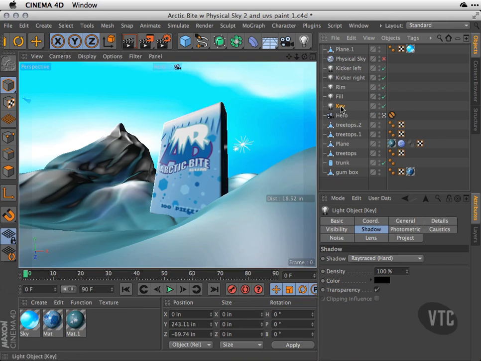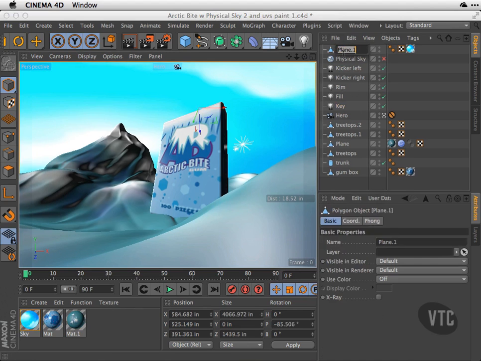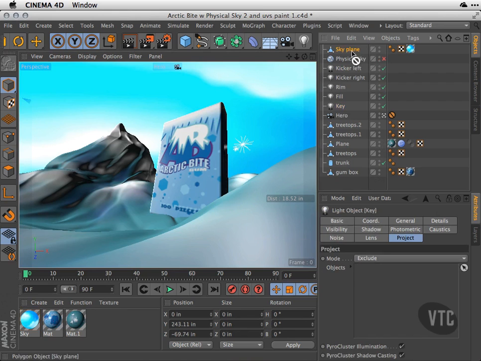So on the key light, let's go to the project tab, and we have this exclude section. We're going to drag our plane right on in there. So let me go ahead and rename this sky plane so I just know what it is. And I'm going to drag it literally straight on into that little category I just showed you. So go back to your key light and drag this right into this section. And you see that it got a little darker because that light is no longer going to affect it. All right, so let's go ahead and do a quick test render and see what we have.